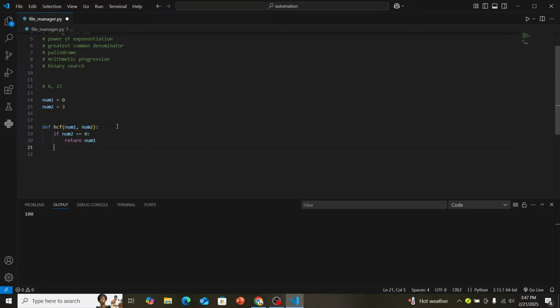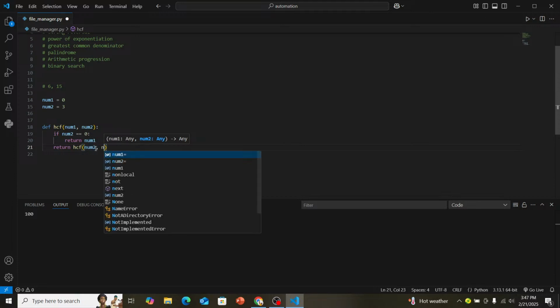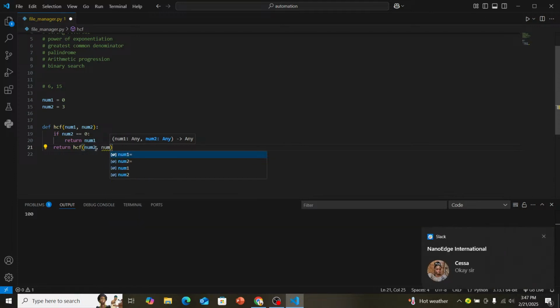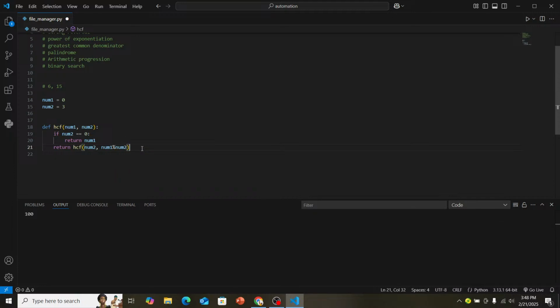So we're going to return, then we'll call the function HCF, and here we're going to pass in num2. If you look at the way this function is defined, num1 came first as the parameter. Then we'll now have num1 and we'll use modulo. Let's go ahead and call this function and see whether it works as expected, then we'll explain what happens in the background.